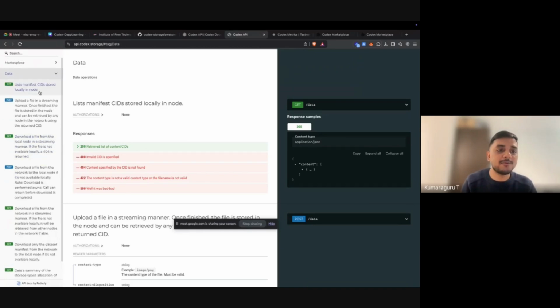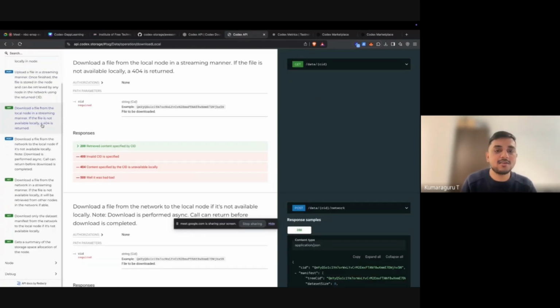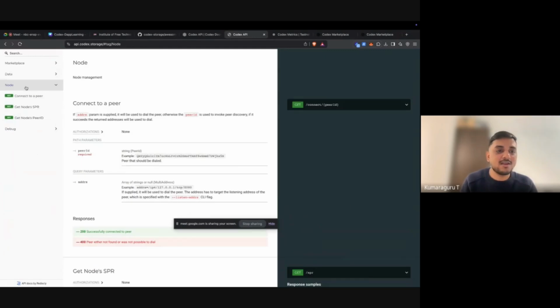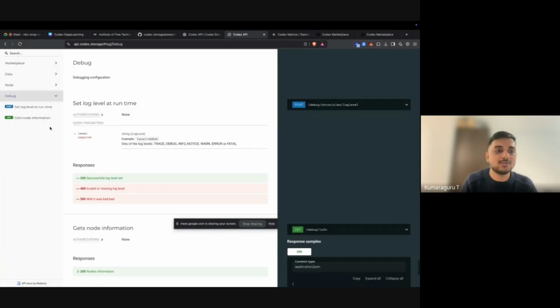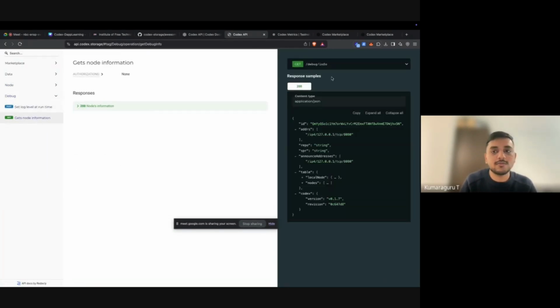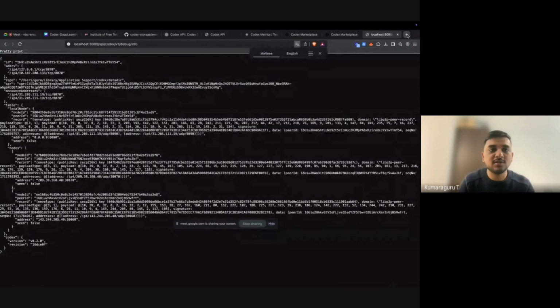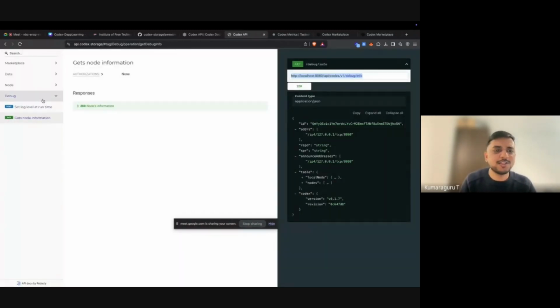So you have multiple APIs available for this, and it's pretty simple, well documented. The APIs have worked very well for me, so I'm expecting it should work for everyone's. We also have a node section where you can get the node's peer ID, and also a debug section where you can get the node information. For example, this endpoint should show you all the node information. Yeah, that's all my node information. But yeah, that's pretty much for the API.